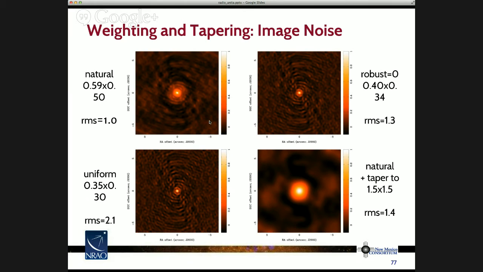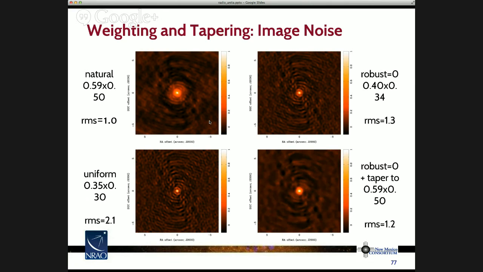So that's an interesting compromise if you're interested in sensitivity and small structure. On the lower right, taking the natural weighting and just multiply it by a Gaussian to get a beam size that's 1.5 by 1.5 arc seconds. And so this downweights some long baselines and the noise goes up, but this lower resolution point spread function might help if you're interested in large scale structure. And then of course you can combine these things in various ways.